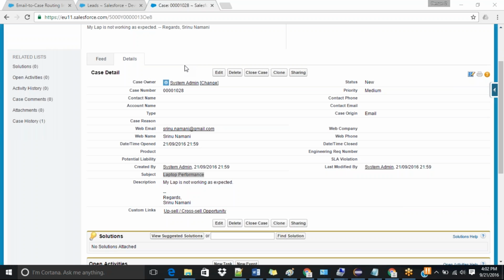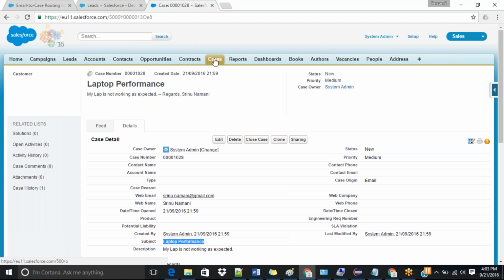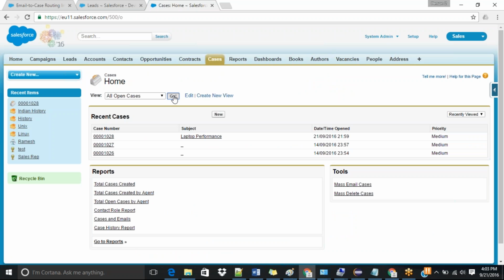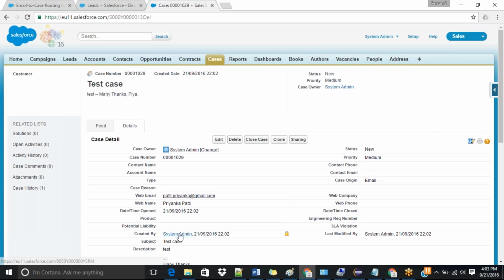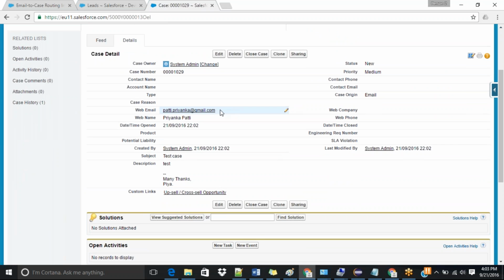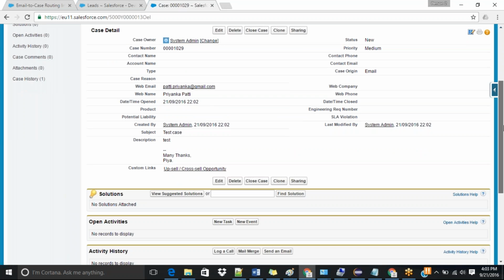Let me check whether it created a case in Salesforce or not. All open cases. I can see something. Is this the case you created? Test case. Okay. So from this email, we got a case. We can resolve the case. We got some minimum information about the user who is sending this email, so based on this one, we can resolve the issue.